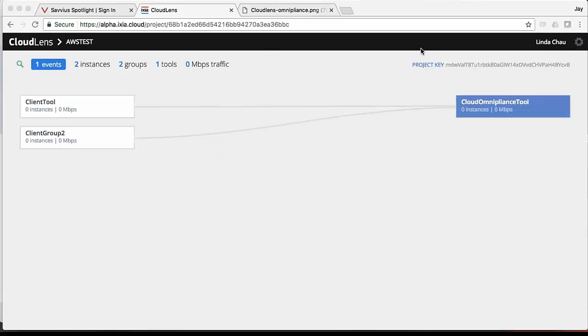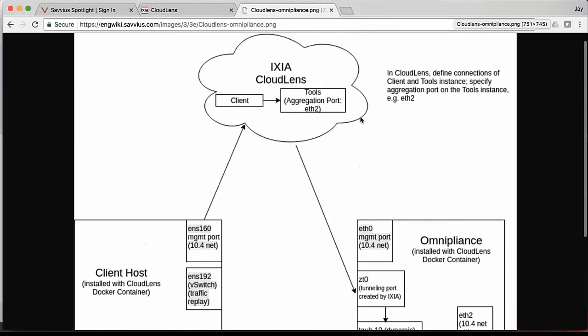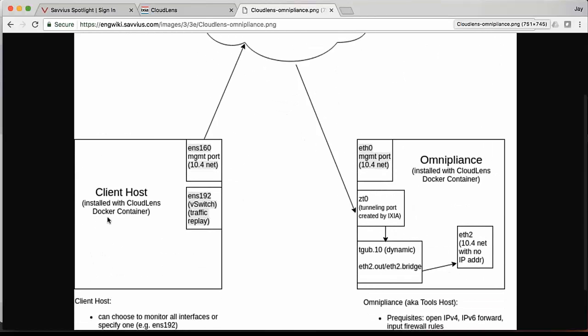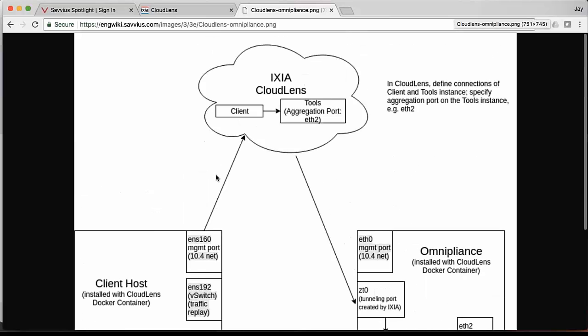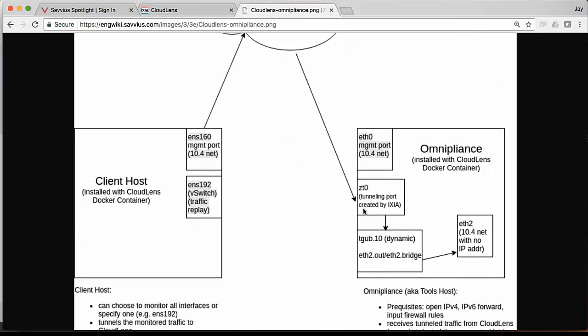And just to refresh before we go ahead and actually show the connection into our tool, I just wanted to do a quick refresh of where we are. What we've seen so far is, Greg was able to get those client hosts going, right? And that traffic's already funneling up through Ixia CloudLens and now already funneling back down through to our solution, which is called OmniPliance. All of this is still located in the Amazon Web Service.